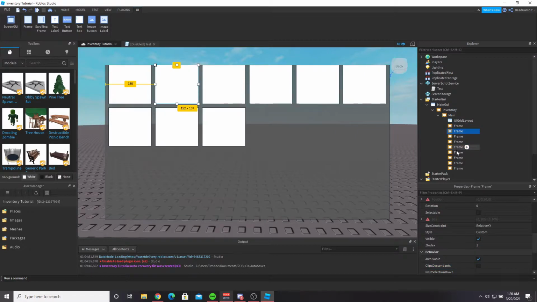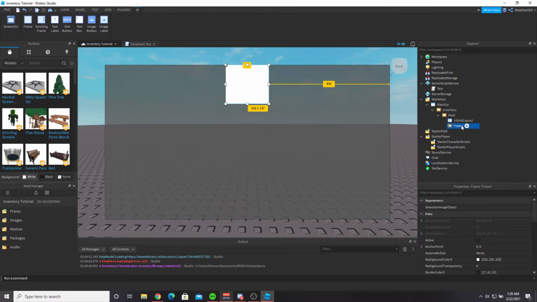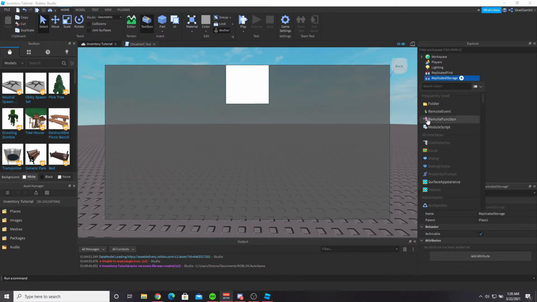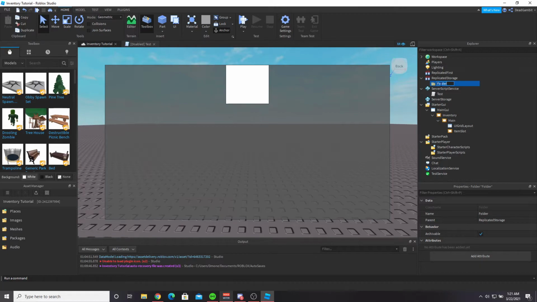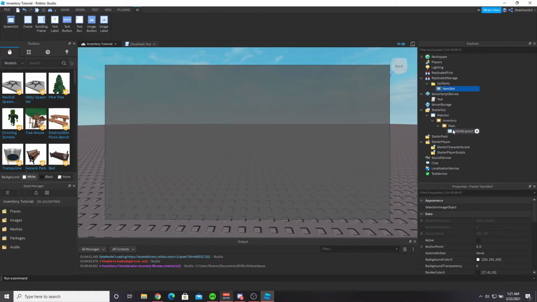So I'm going to delete these other ones now. This is going to be our base object frame, and we can call this item slot. That's what it will be called. Now in replicated storage, I'm going to put a folder. I'm going to call it GUI items. I'm just going to drag my item slot in here because right now I do not need it.